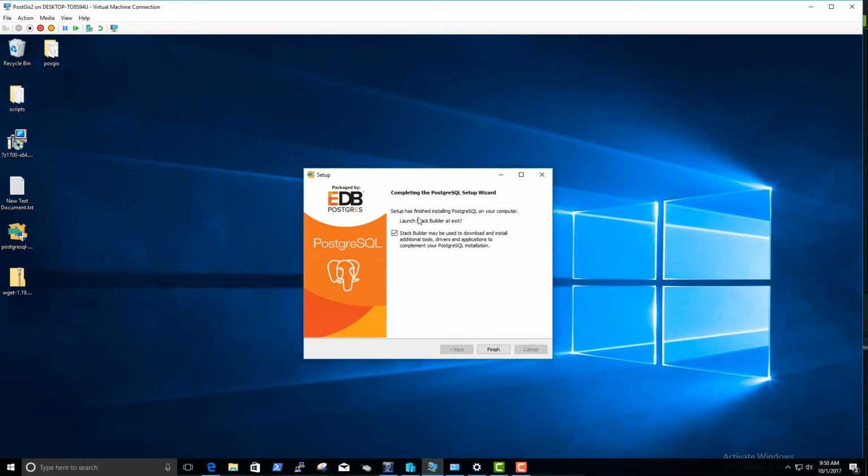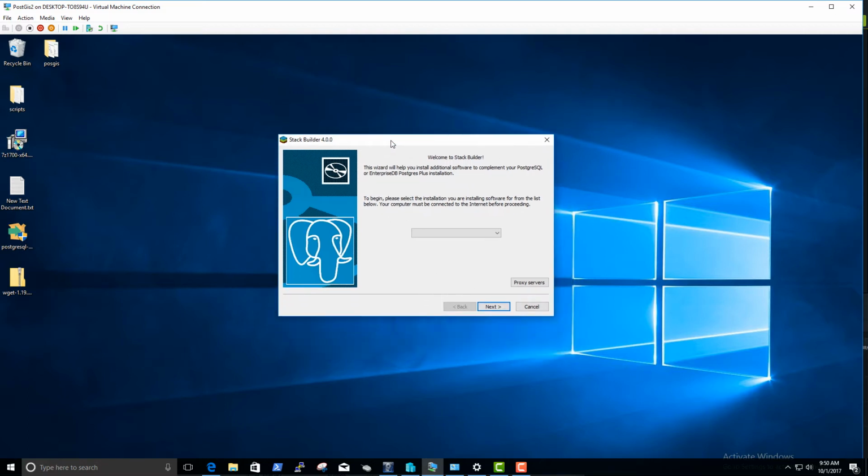So the Postgres database has been installed. Now we are going to use Stack Builder to download and install additional tools and drivers we need. In this case, we are going to download the PostGIS extension that we were just talking about. Let's click Finish. This will launch Stack Builder 4.0. It downloads all the binaries, or sometimes the compiled version, to install this extension. This makes your life easier instead of downloading the code and building it directly. In this case we are going to select the Postgres 9.5 version in Stack Builder.